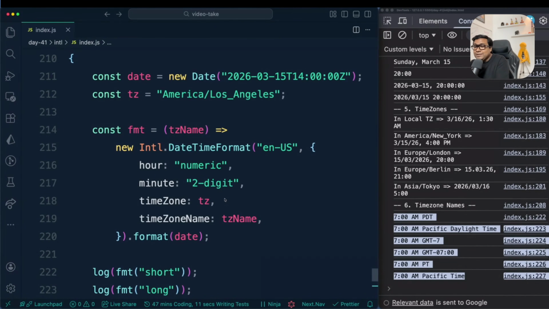You remember when we discussed the JavaScript date object in part 1, I told guys, the JavaScript date object just supports two types of time zone. One is local time, another is UTC. But with the Intl API now, you are playing with any time zone of the world.